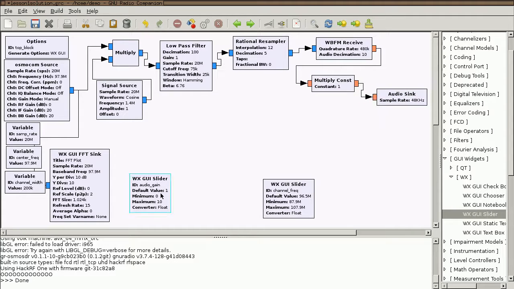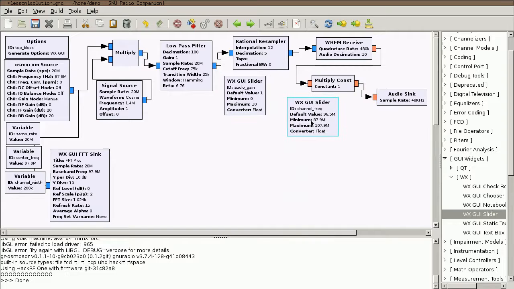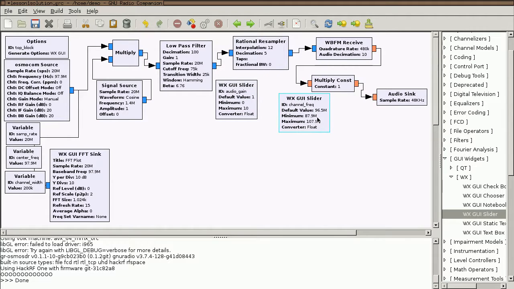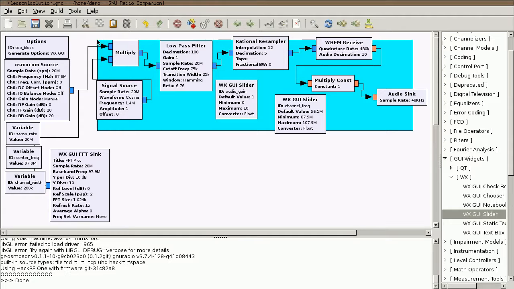Now I have an audio gain control for this channel, and I have a channel frequency control for this channel. So if I want to be able to control both those things for my other channel, I should group those together. And now I should be able to copy and paste. Let's see, sample rate should be the same for both, center_freq should be the same for both, channel width should be the same for both. Everything that I want to copy and paste is right up here.